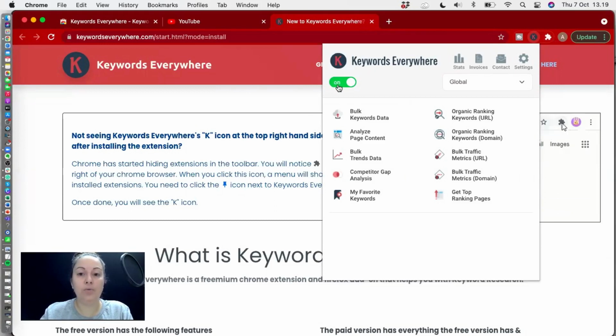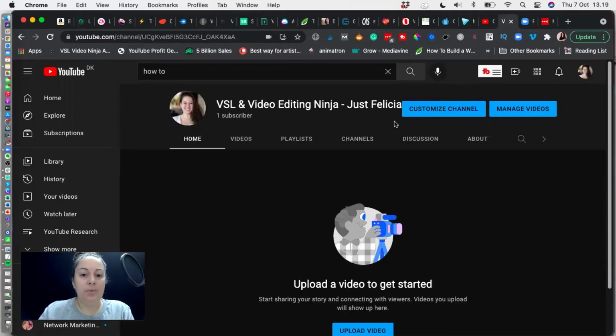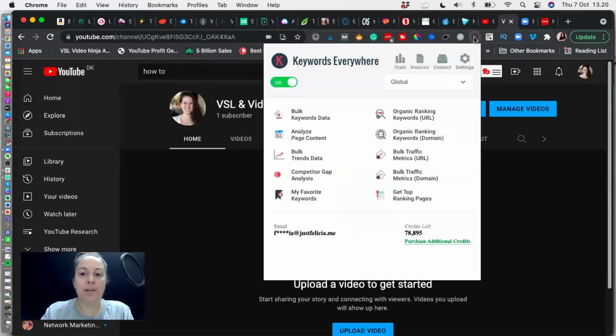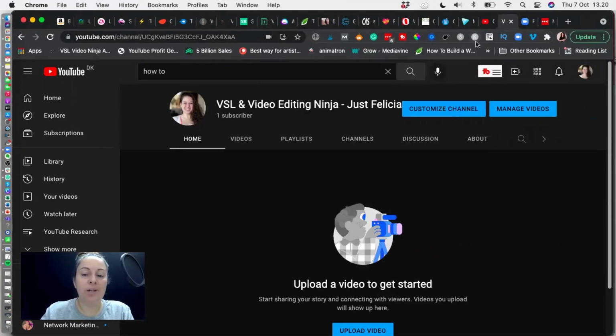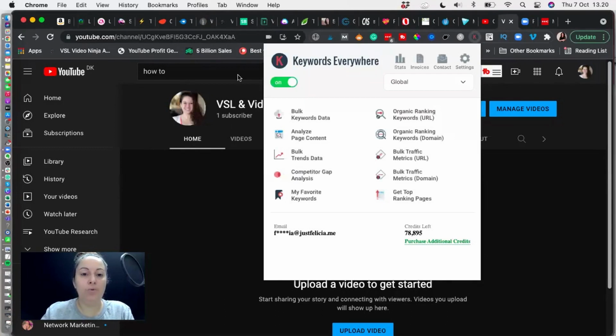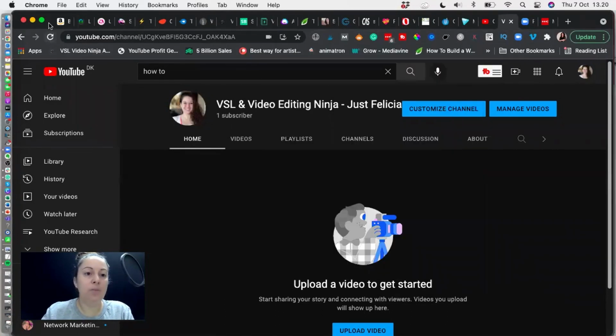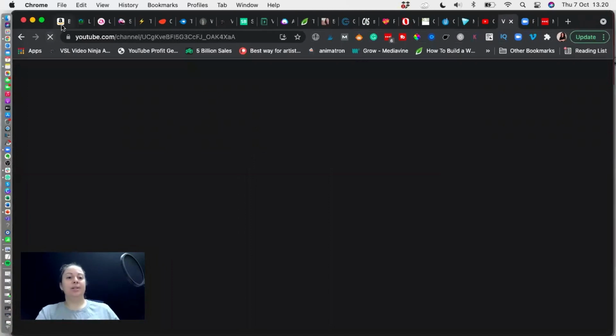Now, what I want to show you is in another browser, so hold on for just a second. Now we're in my usual browser where I already have Keywords Everywhere installed over here, and you can see it's toggled on because it has color on it. When I toggle it off, you see how it turns gray, so that's how you know. If it was toggled off and you toggle it on, of course, you then want to come over and refresh your screen. Otherwise, the extension won't take. So just wait a second for it to update.